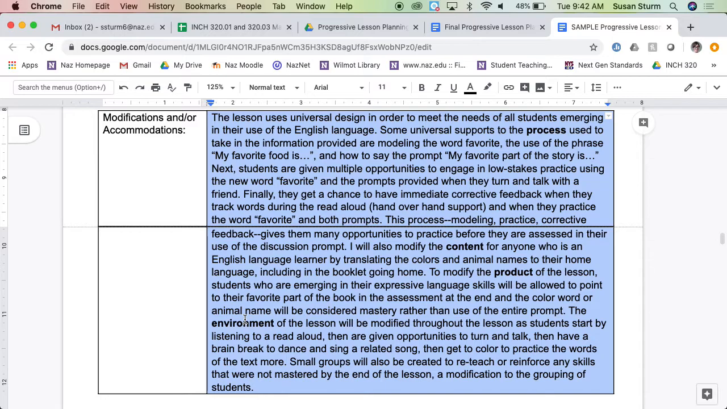You're not going to have 250 words like I do. That's meant to model for you so you can see the different ways that you could differentiate. Questions?